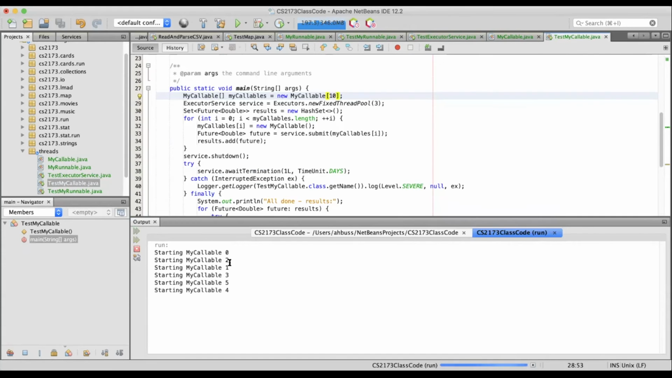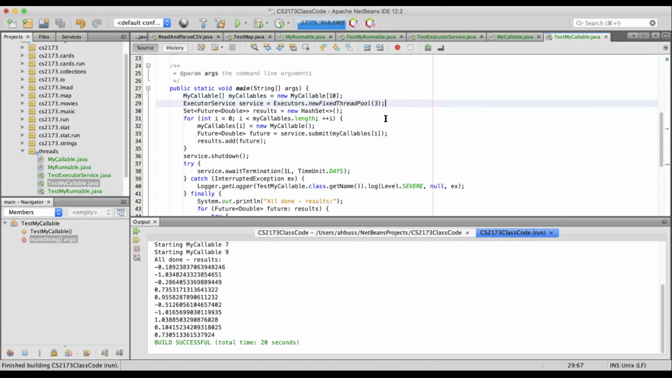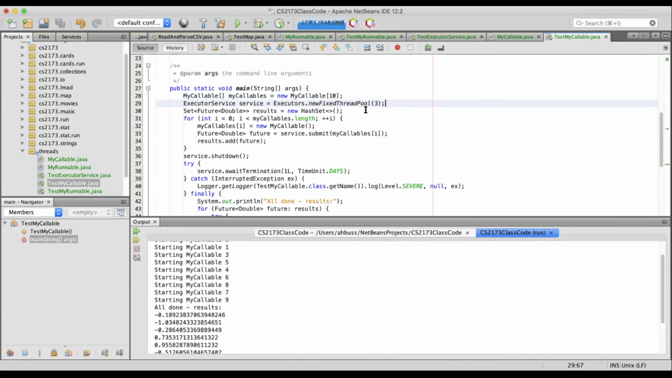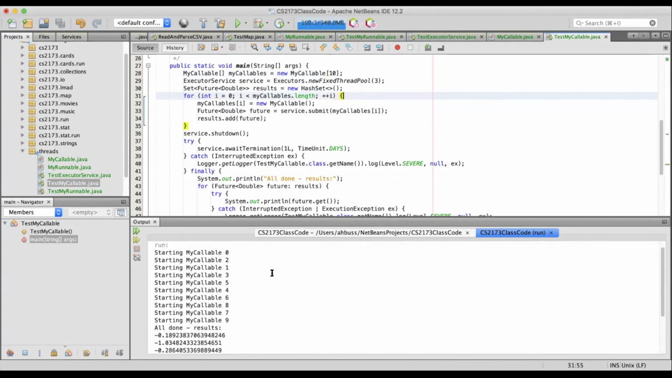Now, notice what's happening. It's only executing them 3 at a time. Why? Because my fixed thread pool said that I was only going to execute 3 of these at a time. And so even though I submitted, in this case, 10, they only did them 3 at a time. So why bother with this? Well, it may be that I don't want to overwhelm the resources on the system.